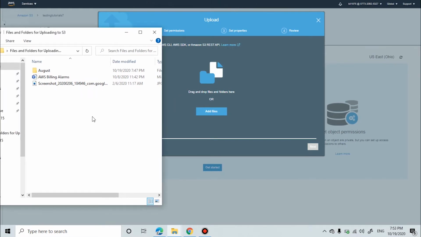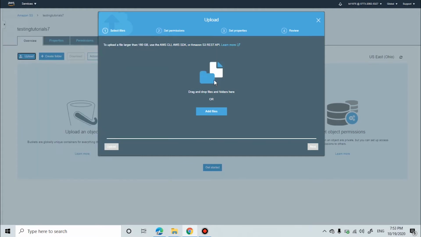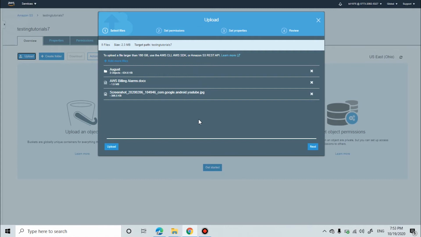Open the folder where you have saved the files and folders you'd like to upload to S3, simply select them all, and drag and drop them into this place over here. And it's as simple as that. As you can see, the three of them have been added for you to start uploading. Now, this way will let you upload files and folders, while the other way will only let you upload files and not folders.